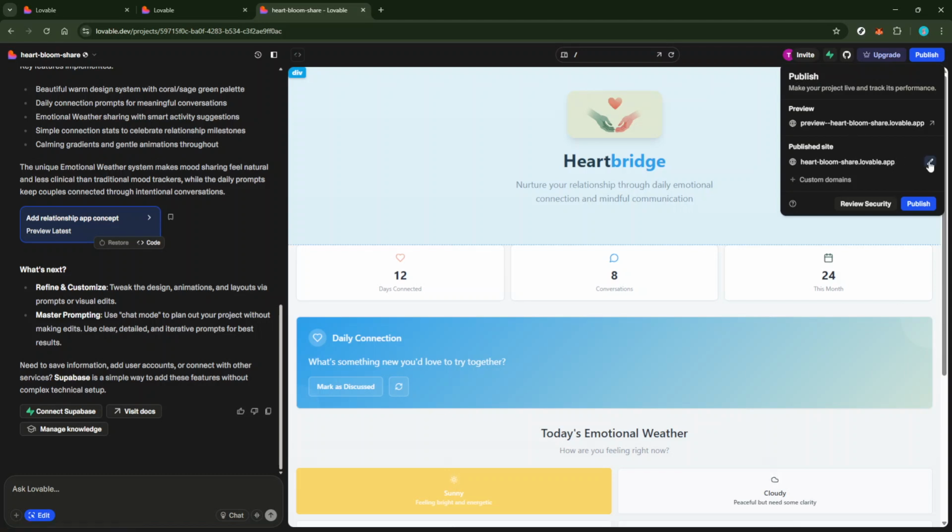And there you have it, a full-fledged website ready to go live in just a few simple steps. Lovable AI streamlines the web creation process, empowering you to bring your ideas to life with ease and efficiency.